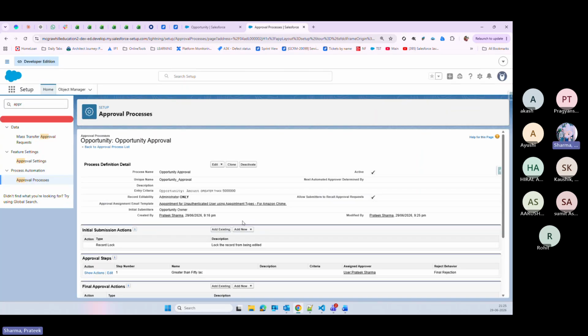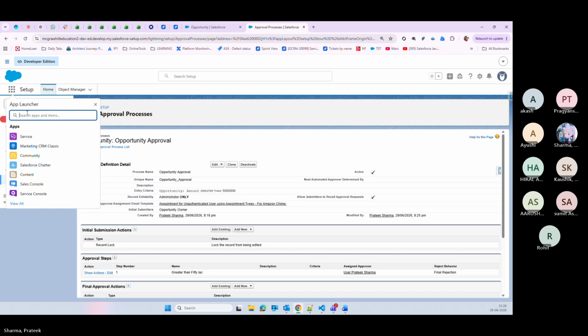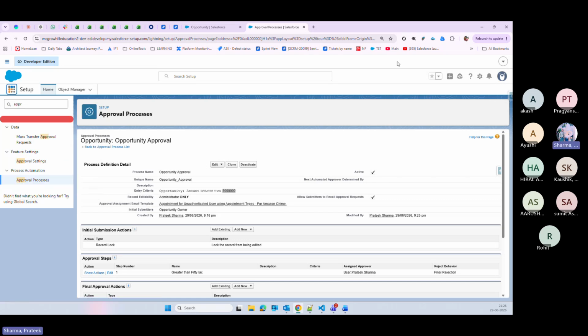Done. So now the record owner can submit any record for approval if it has an amount greater than 50 lakh. Okay. So let's just go to opportunity now, just to test it. Okay. Let's do one thing. Let's just log in with another user, right? And then this user we will use for approvals only.